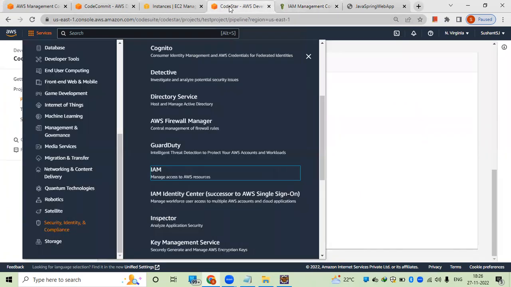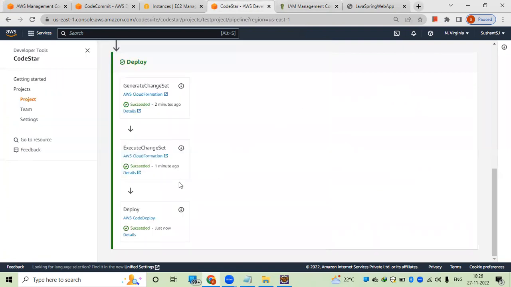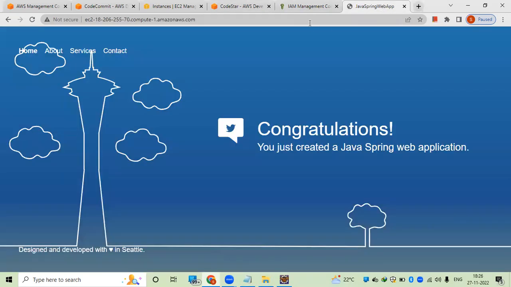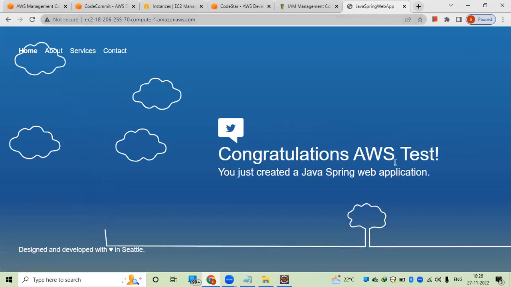Meanwhile, let me check what is the status of my project. That is just now. Let me check. Do we get that option? Congratulations, AWS test. Of course, that is there.